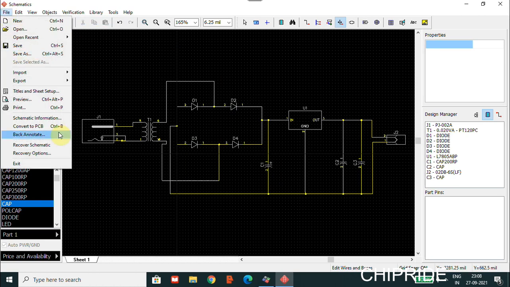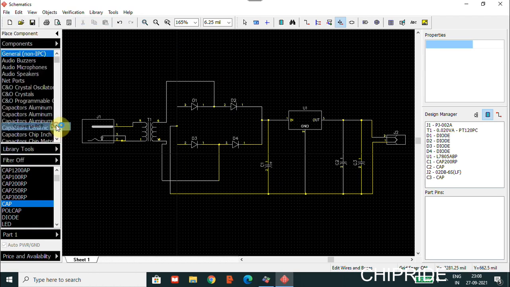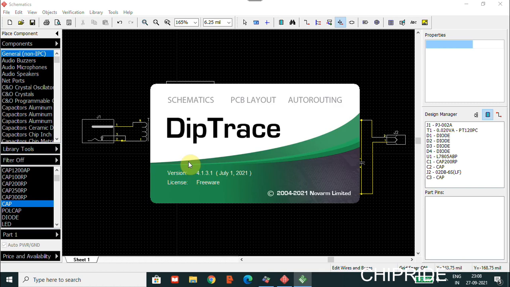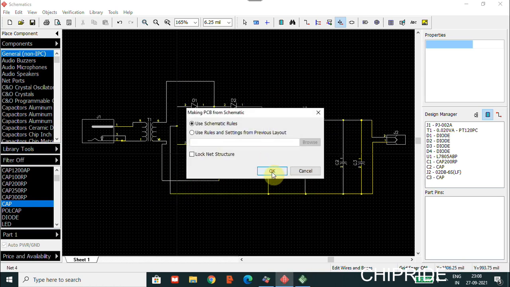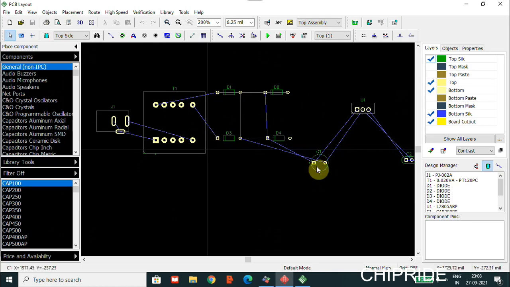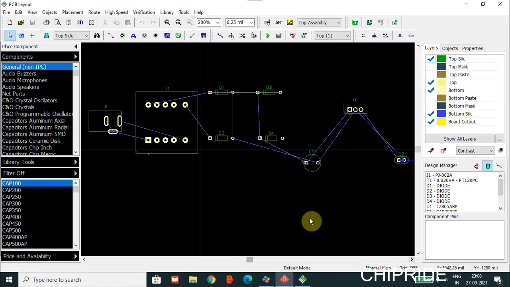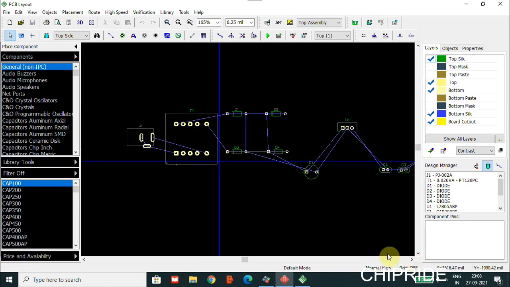After there are no errors, we have to click on File and then Convert to PCB. Then the PCB layout will be invoked. Use schematic rules. Then we have the components and the patterns of the components here.